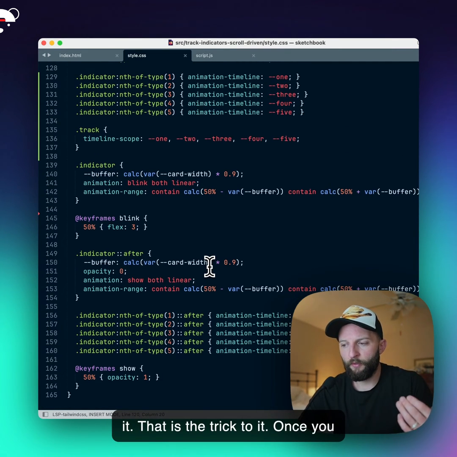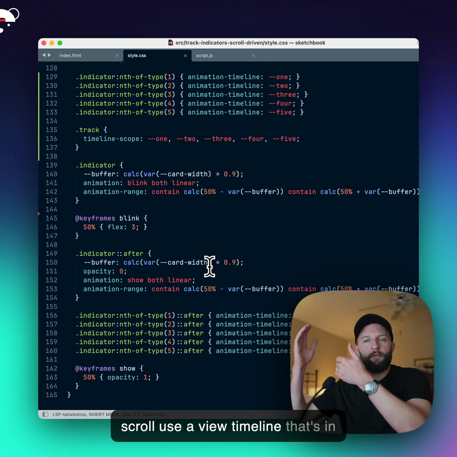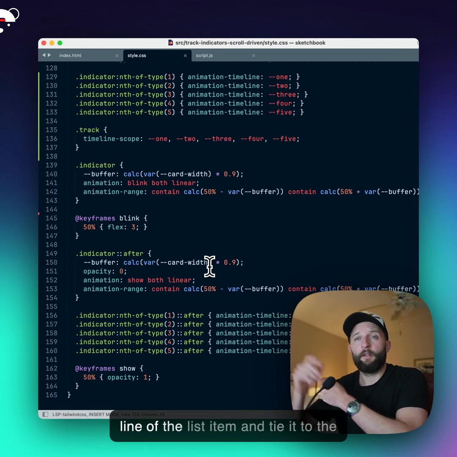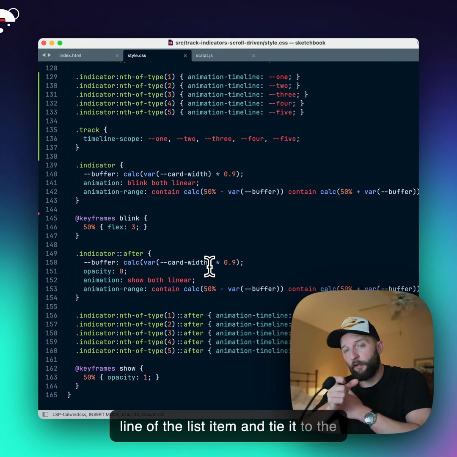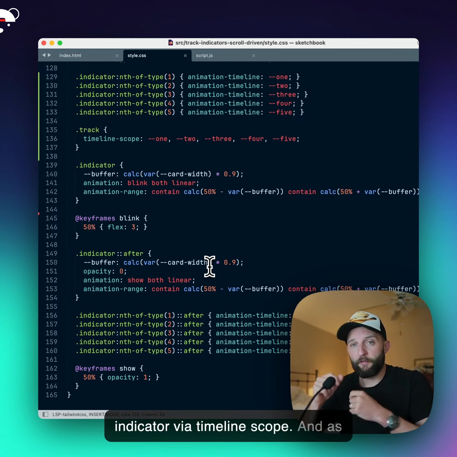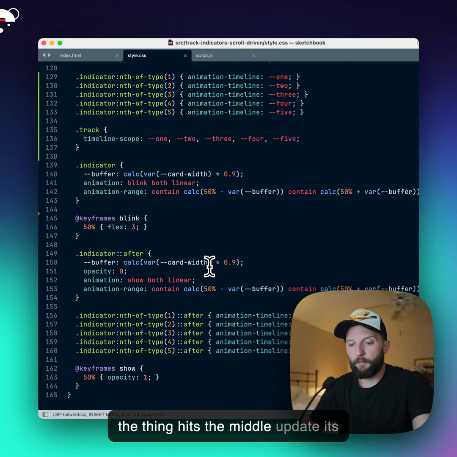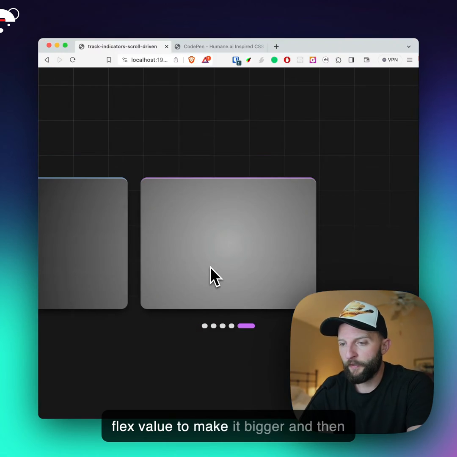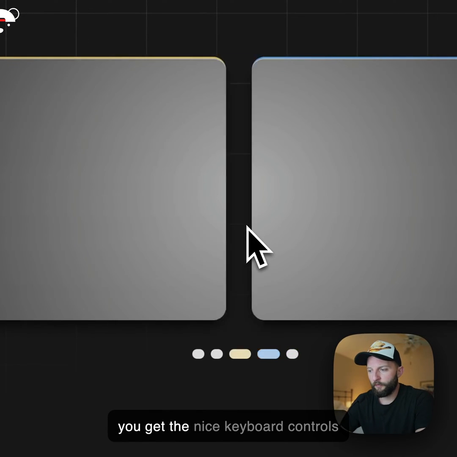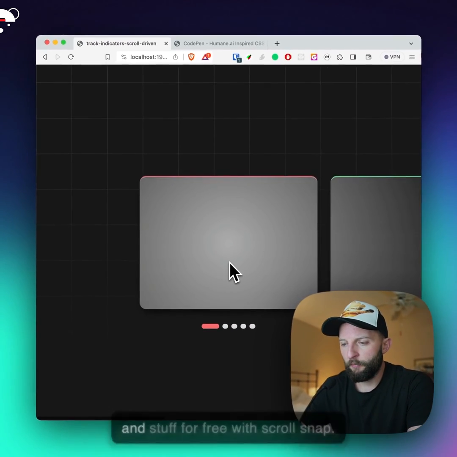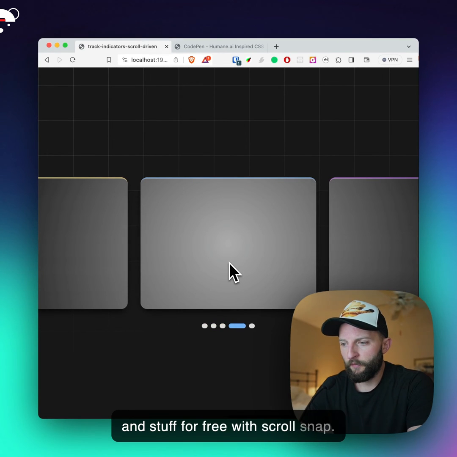As you scroll, use a view timeline that's in line of the list item and tie it to the indicator via timeline scope. And as the thing hits the middle, update its flex value to make it bigger. And then you get the nice keyboard controls and stuff for free with scroll snap.